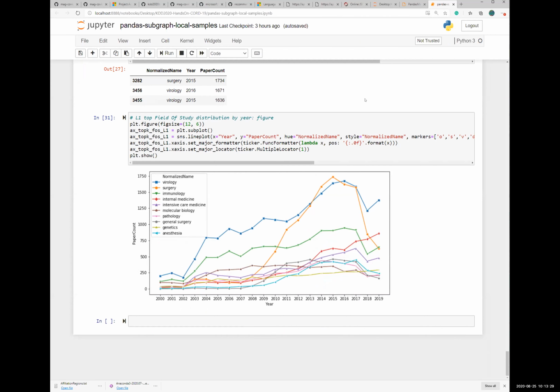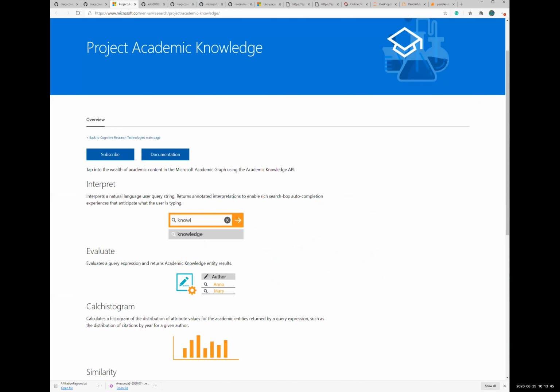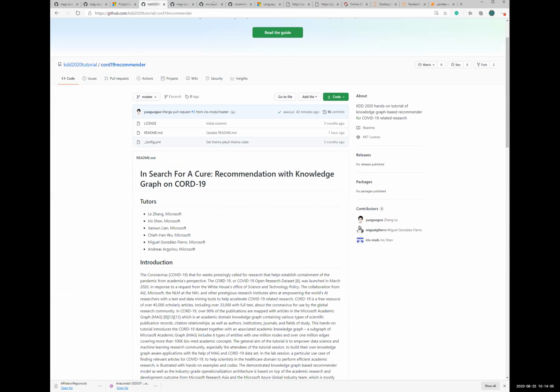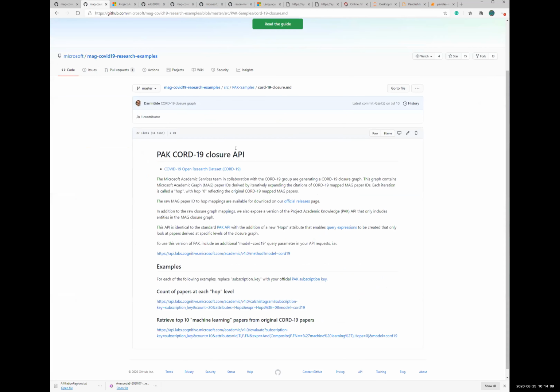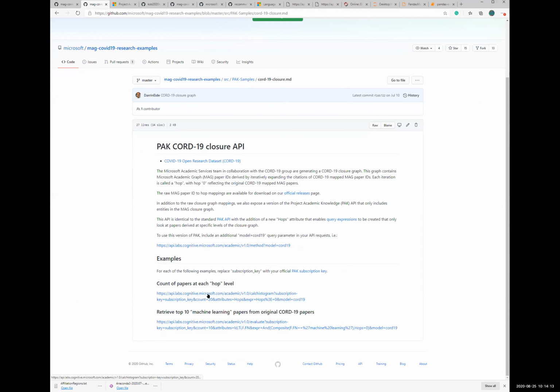So these are the scripts, and I would also like to show that there's another way to get the CORD-19 data directly through this API. I have the link in the earlier slide. If you have subscribed to this project, the academic knowledge API, once you subscribe, you will get a subscription key. With the key, we can get the papers within the academic graph with the CORD-19 junction, the subgraph.